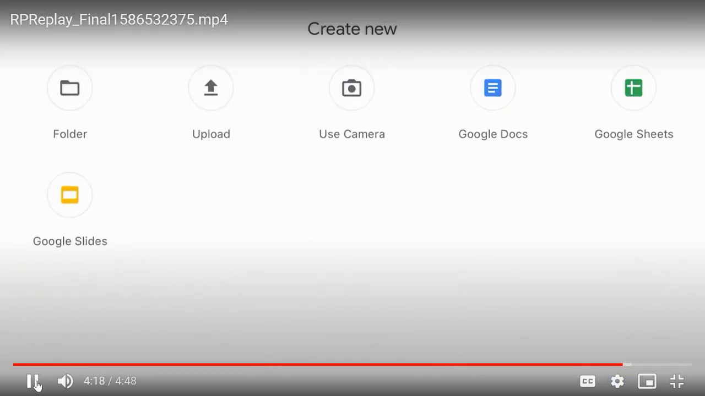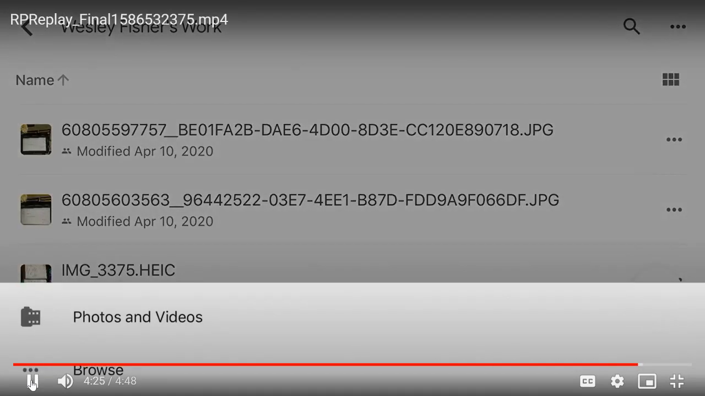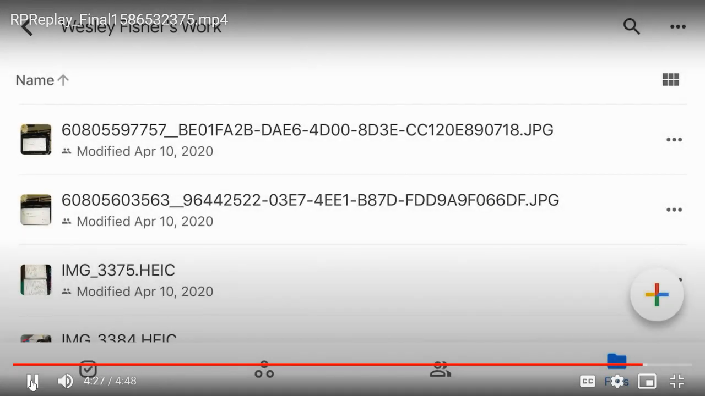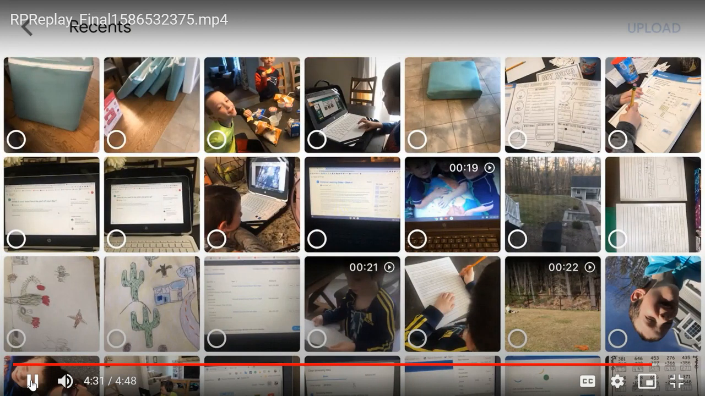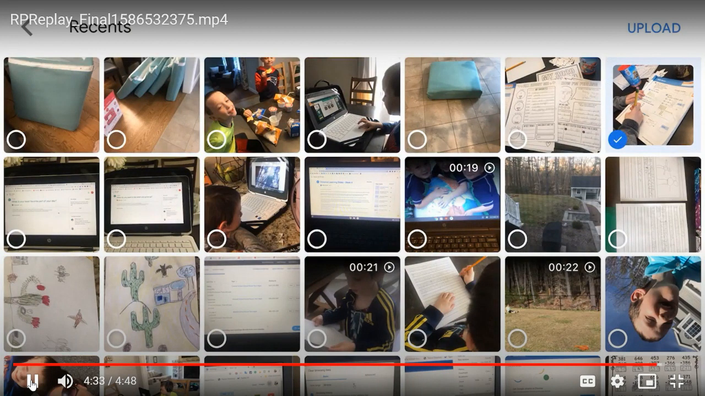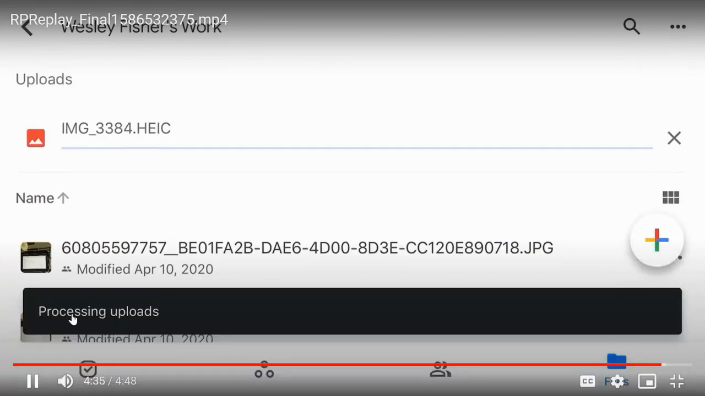I click this plus sign, and again, the use camera option is the better option. However, if you have photos already on your phone, you can click upload. Just be sure they are not live photos, that they are JPEG photos. And again, I will hit that upload button. What's nice here is I can upload a few at a time. I'm going to go into my recent photos. I'm going to choose the photos I would like to upload. And I'm going to click upload, and you'll notice it's going.